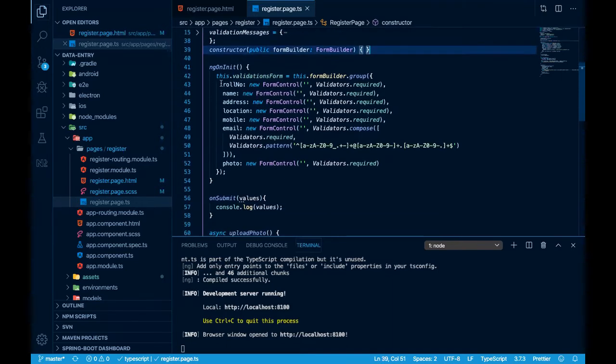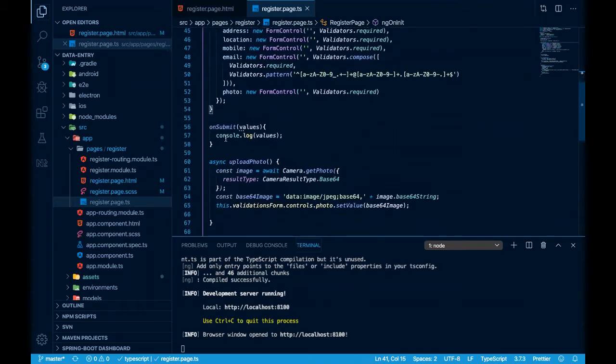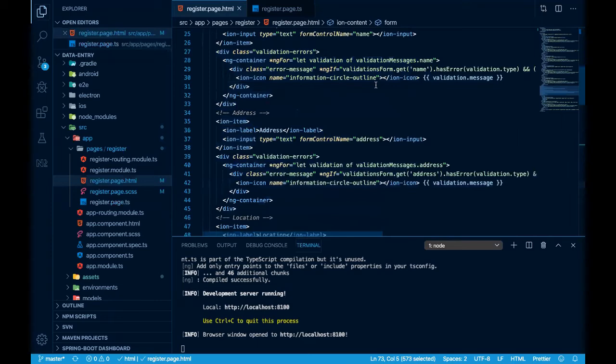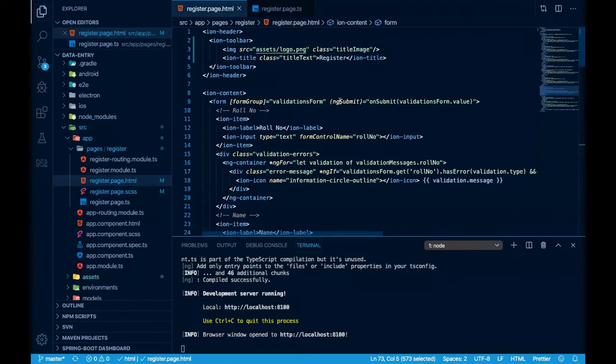Then we have the ngOnInit. This is the initialization method. So here we have initialized the fields. We can give the default value and the validations we have given here. And in the pattern for email, we have given the regex. This is the onSubmit method. When we submit the form, this method will be called. Like if you can see here, ngSubmit is onSubmit.